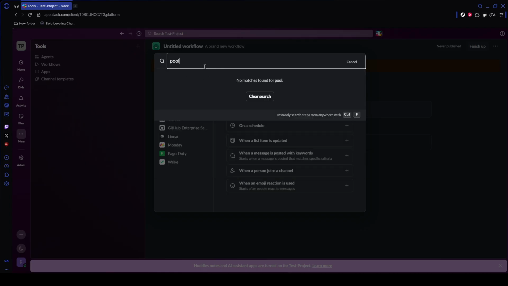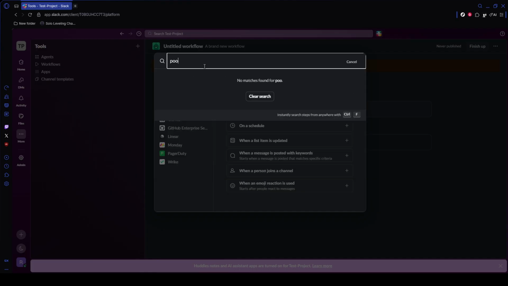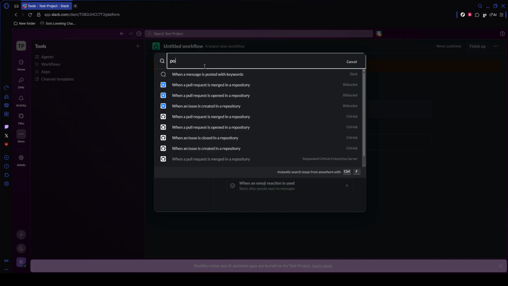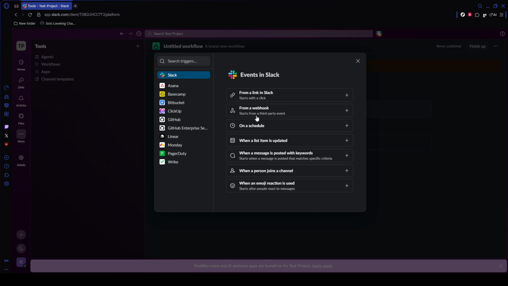After that, click Add Step again underneath the form. Choose Send a message to a channel. Select the channel where you want the poll activity to appear and place the form response tokens into the message body so the results or submitted information can be used properly in the workflow.